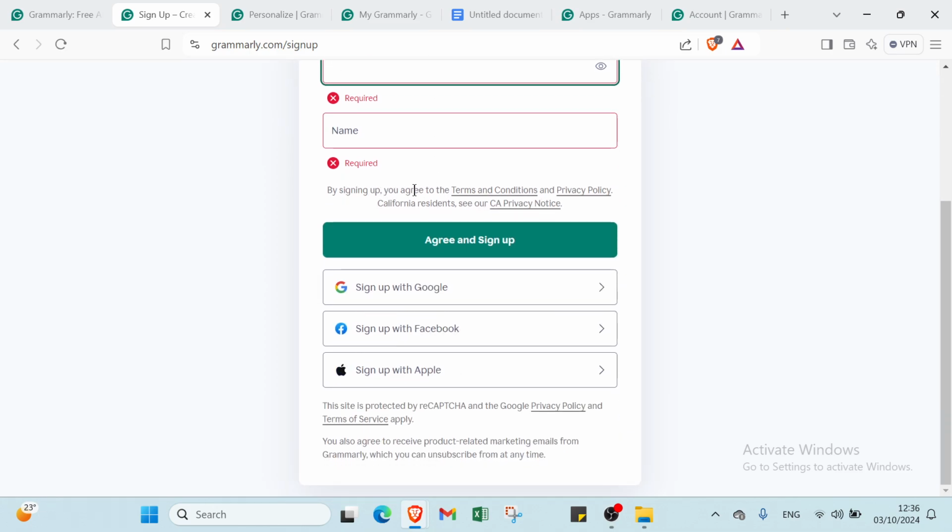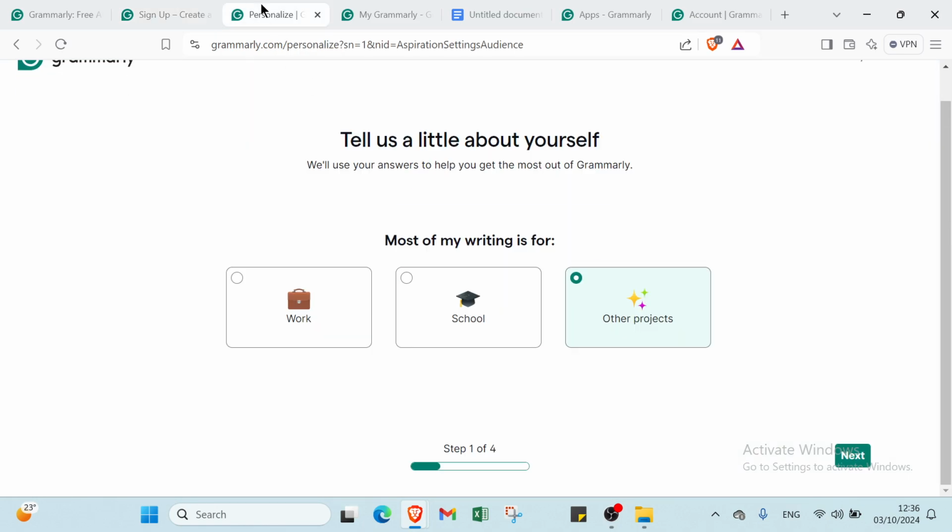So here we have, by signing up you agree to the terms and conditions. You can just click over here and read the terms and conditions, also the privacy policy, and then you click over agree and sign up. You can also use other options like Google, Facebook, Apple. Once you do that, you will find this page.